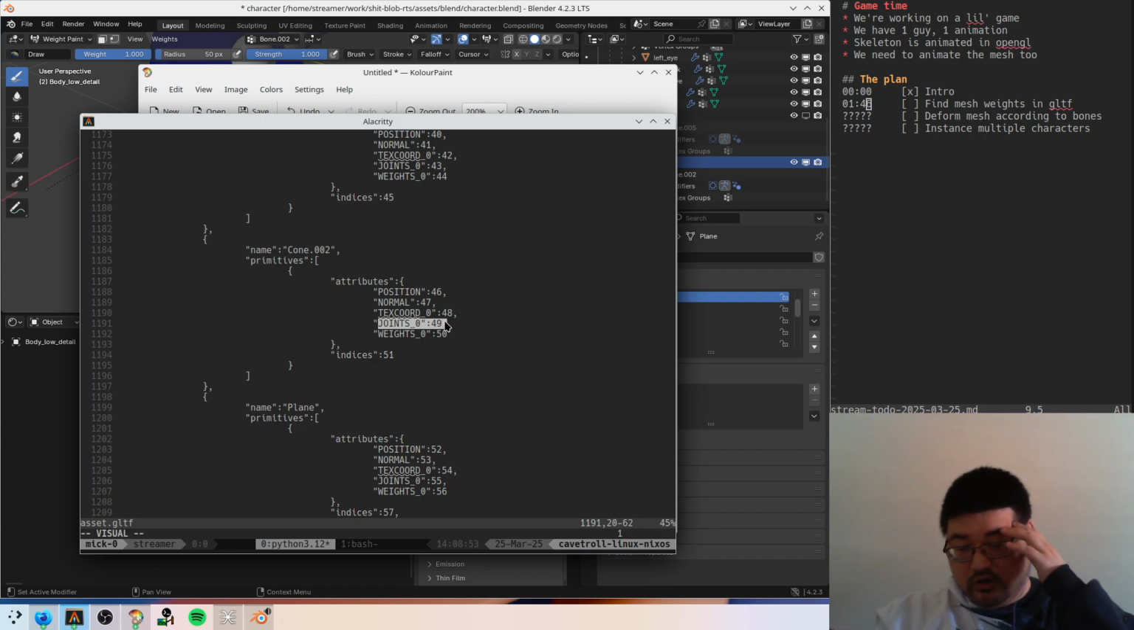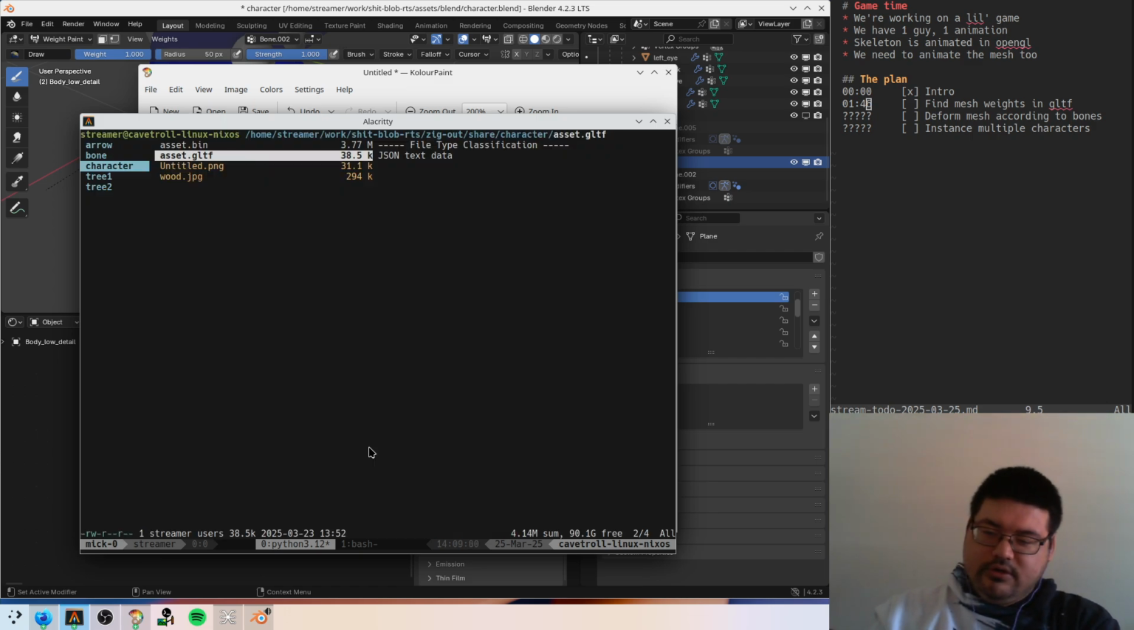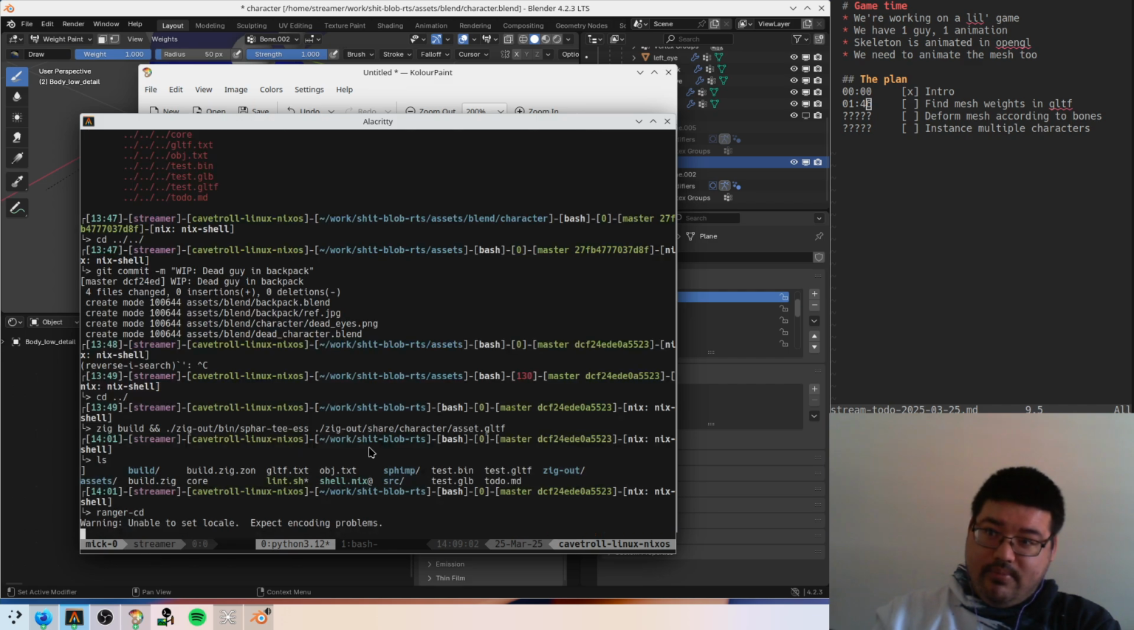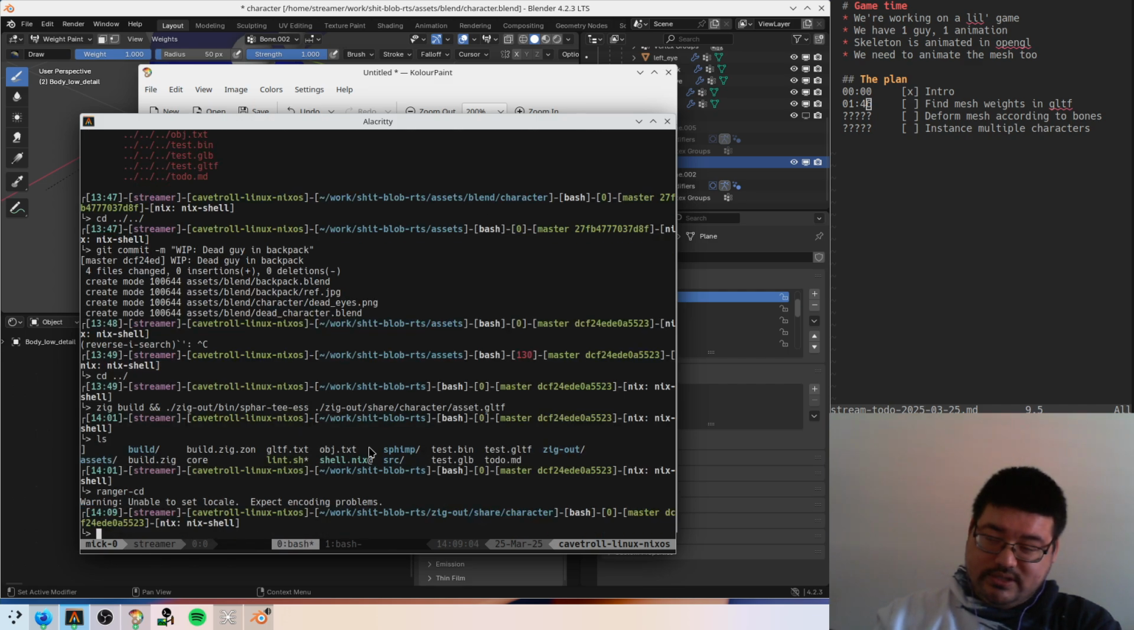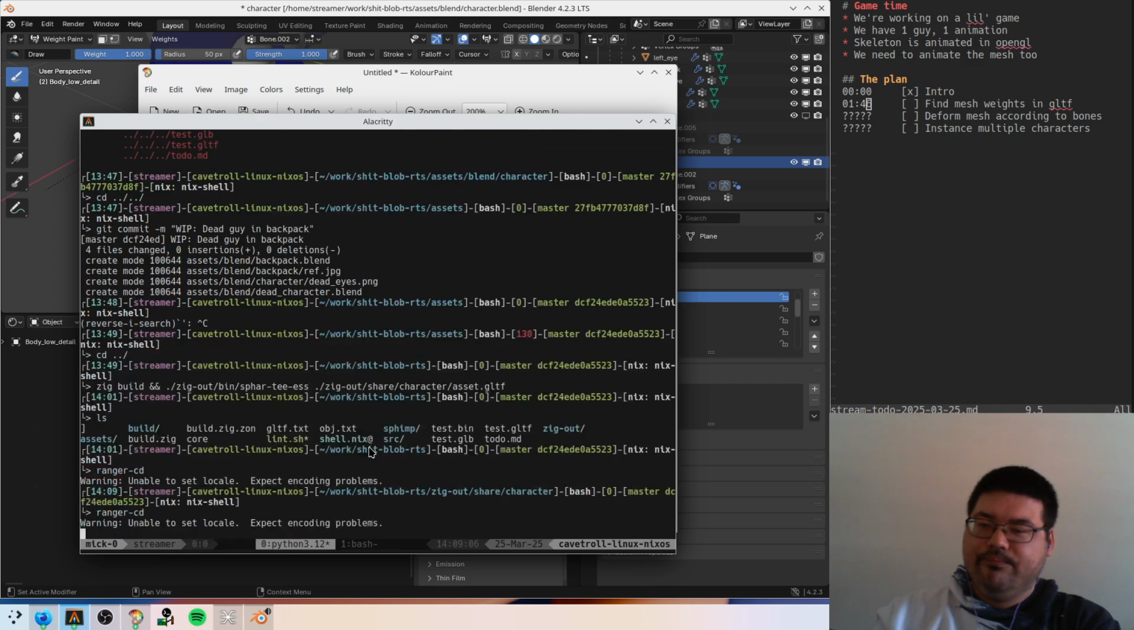So we could take a look at this and see. We can try to confirm our theories. So where was that? That was in mesh. Mesh, joints, and weights. Okay.